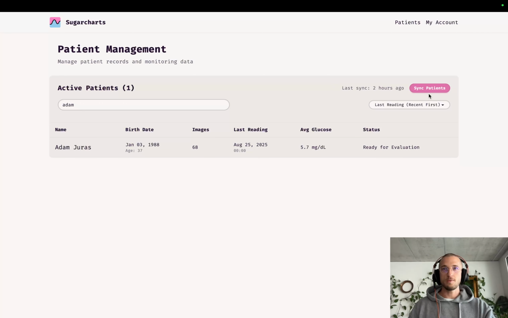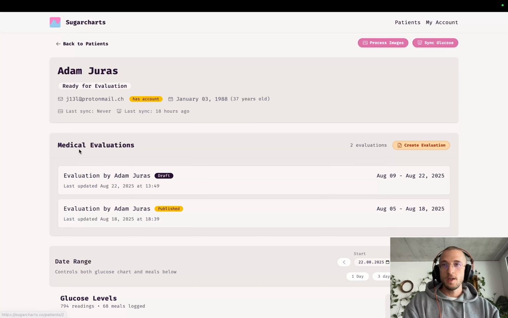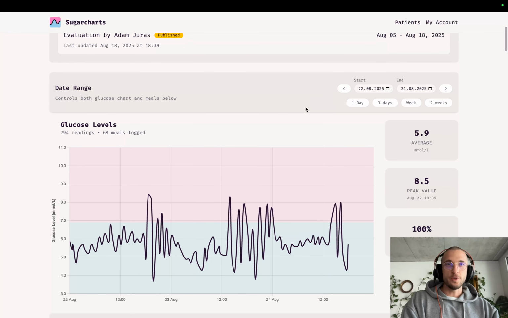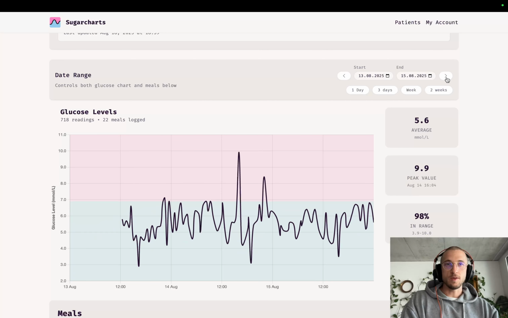This is the patient management, sync patients, and here's a long list of patients. I've pre-filtered it so that we don't see all the other patients here. If you click on a patient, then you see this is my actual profile live on production, and this is a dashboard. You can filter by periods here to see different periods.